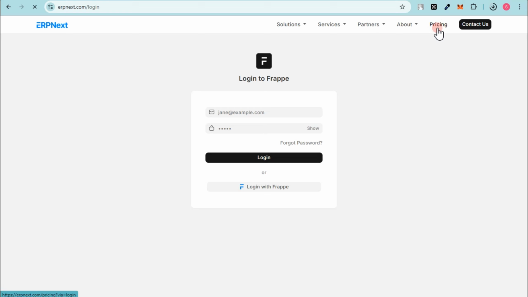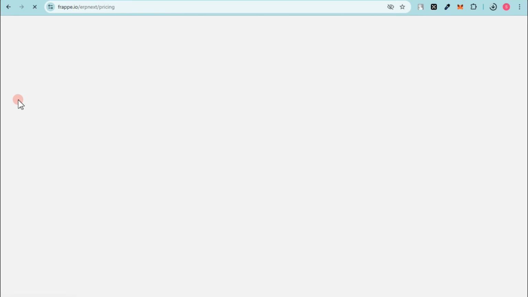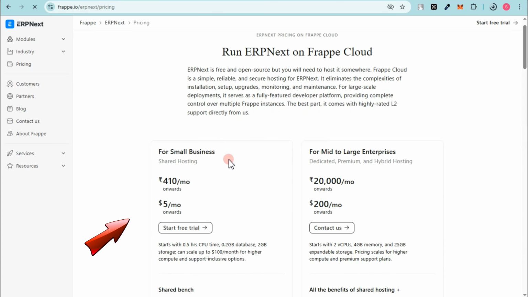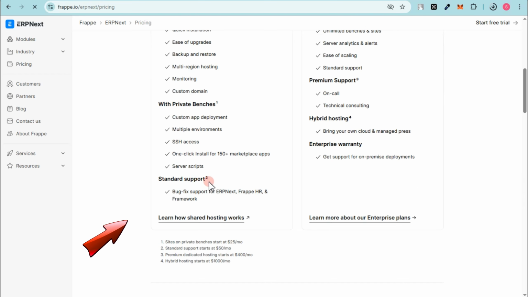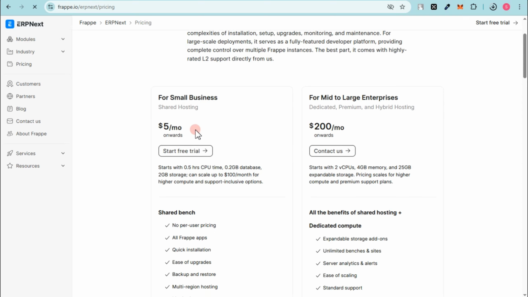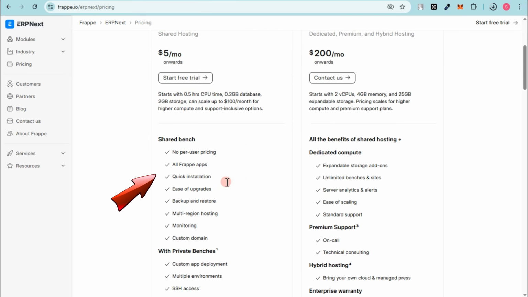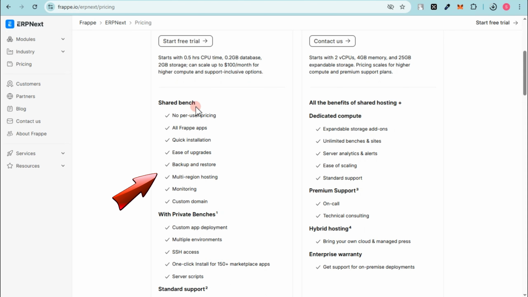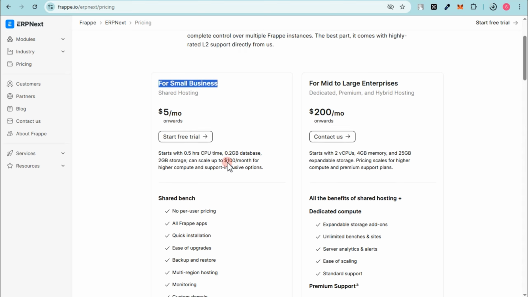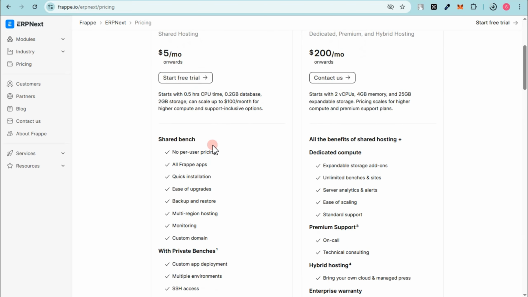Then what you're going to do is click this pricing. You will see here the features that you can unlock if you want to start for a small business. Basically you can see and unlock these features right here. For $5 per month you can start with a free trial, so you can tap this one if you want to try.